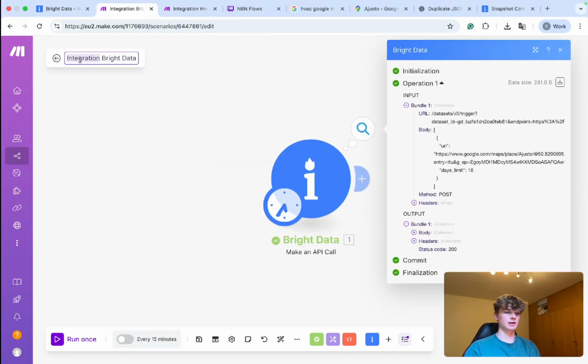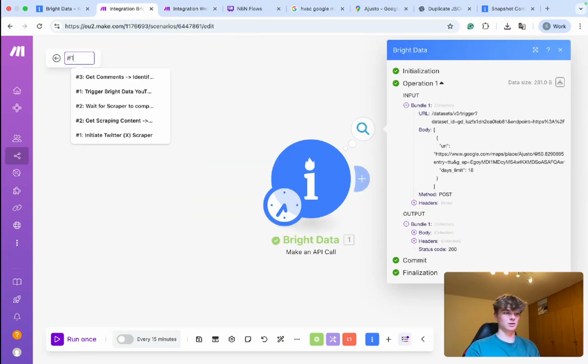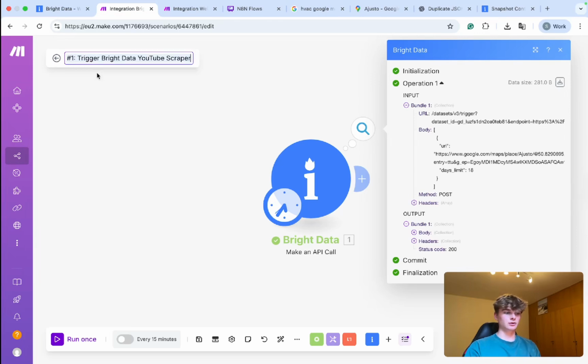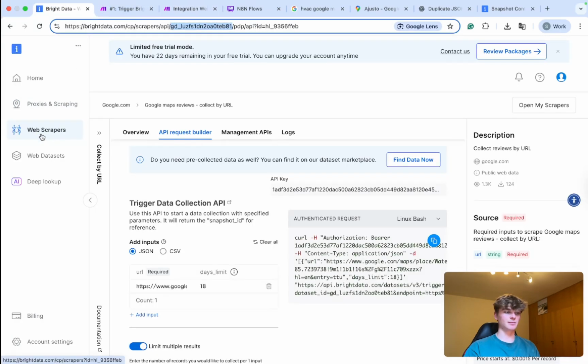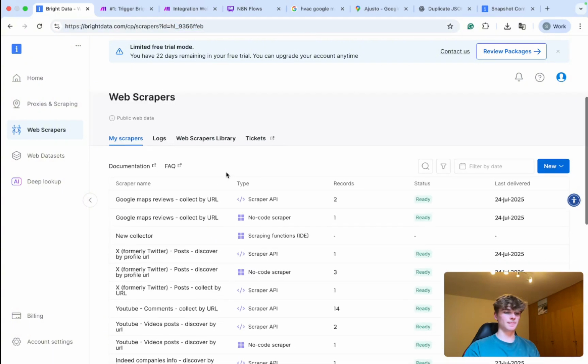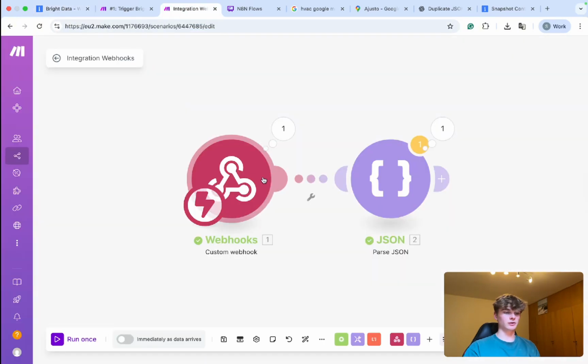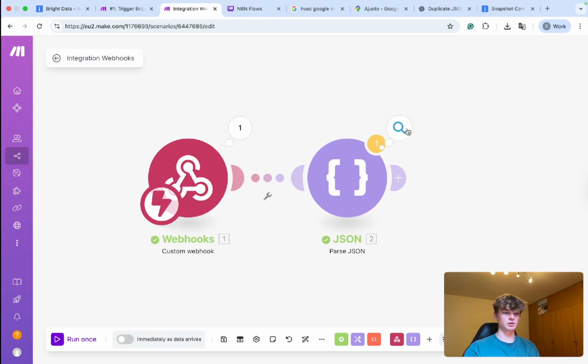And here I'm also going to rename it. I'm going to say #1. Trigger Bright Data Google Maps scraper. Then in here, we can also confirm it's running. If we head back into Bright Data web scrapers, then it is finished now. So it's already been triggered, which is cool.